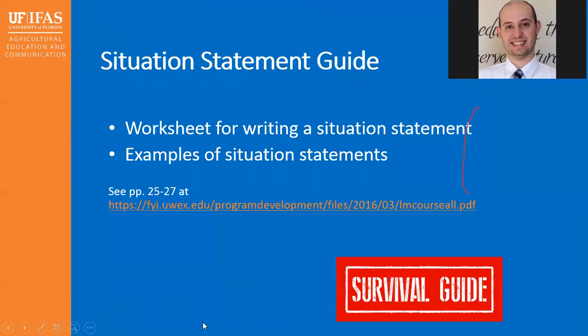One thing that I would highly recommend reviewing is the situation statement guide. There are worksheets for writing situational statements and example situational statements. So again, this link is provided in the PDF of the slides that I provided for you, and I highly recommend using that framework for developing your situational statements so that you have all the different components that you need.